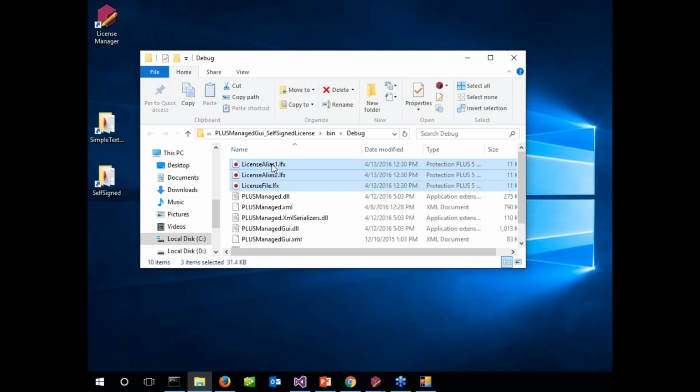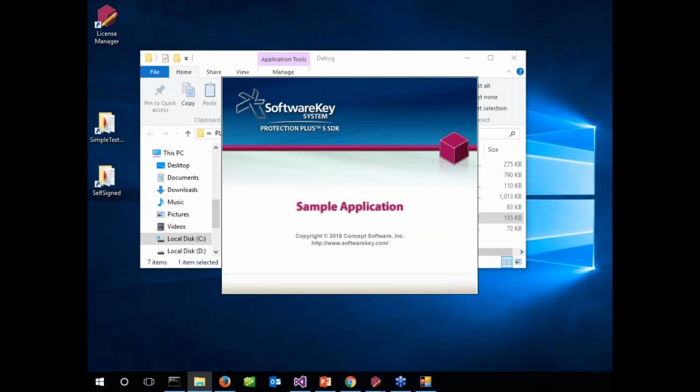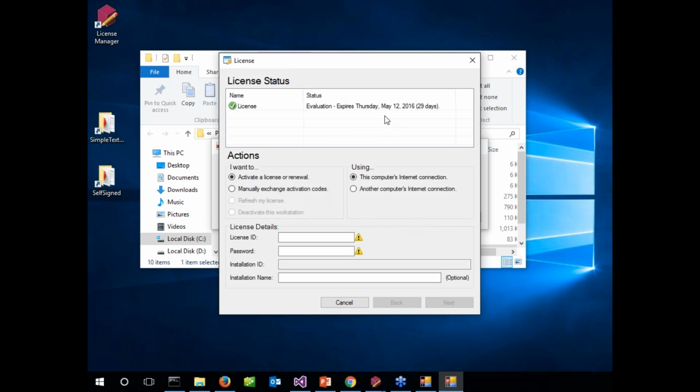So I'm going to quickly reset our little test application back to unactivated state. And now what I'm going to do is repeat the activation process using License Manager instead of Solo Server. So if I run the application, you'll notice it is going back to the evaluation period.